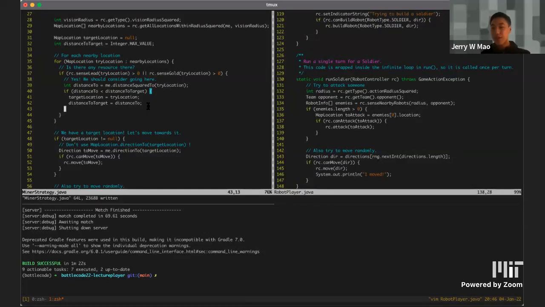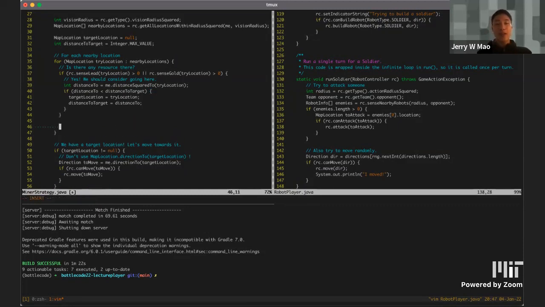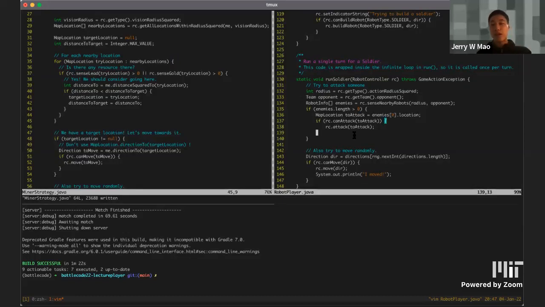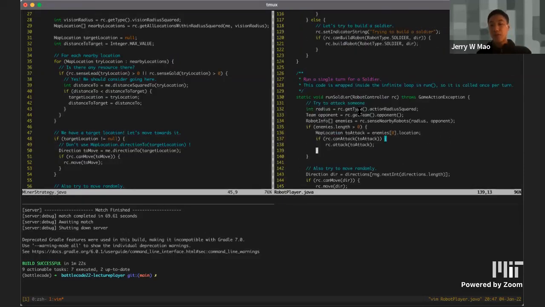There was another question about how to see enemy players. This is a good question. If you wanted to see enemy players, you can actually say rc.sense robot at location at describe location, and then you can check if r.team is equal to your team's opponent. And then that's an enemy robot. Or you could sense all the nearby robots on the enemy team using something like this, which gets you the list of all the enemies around you.